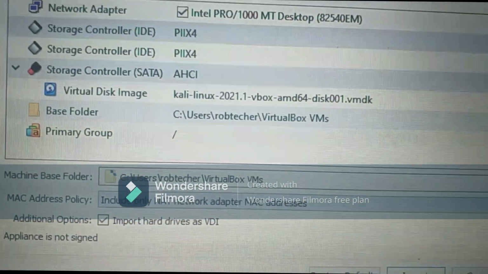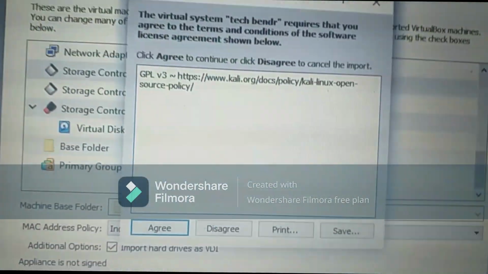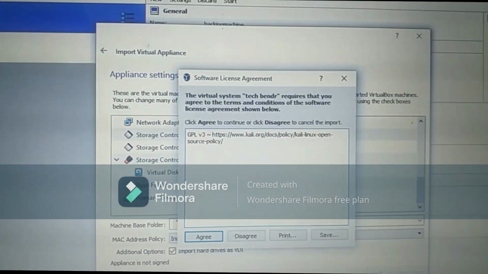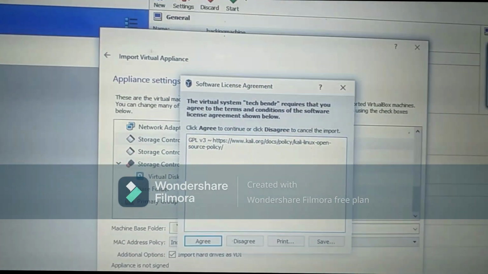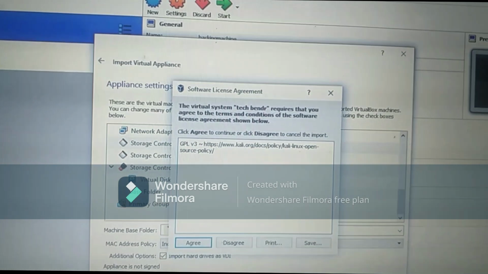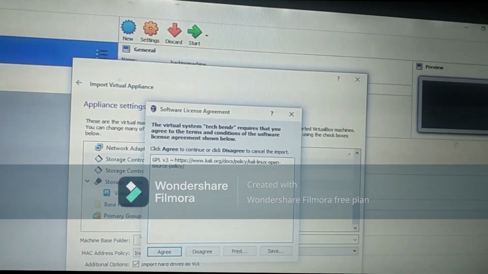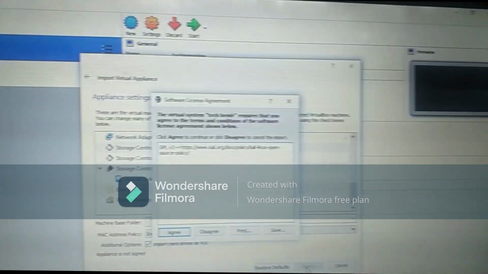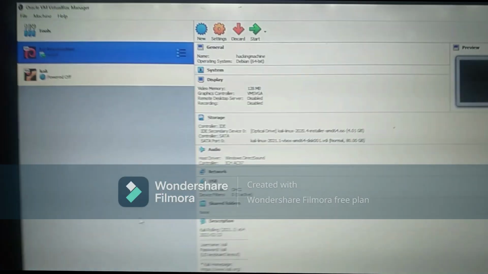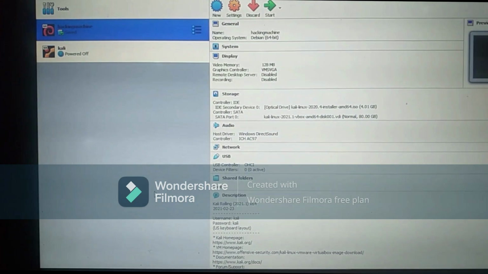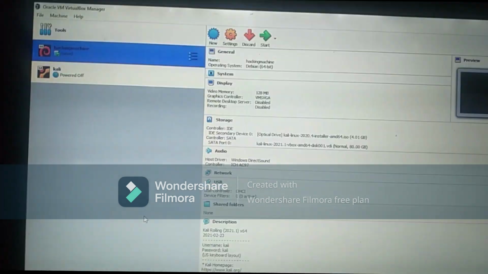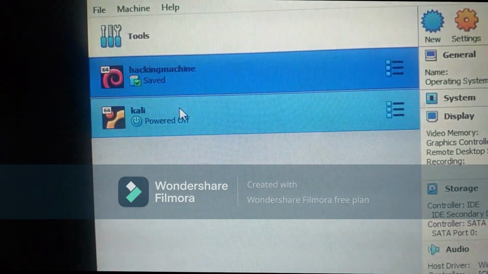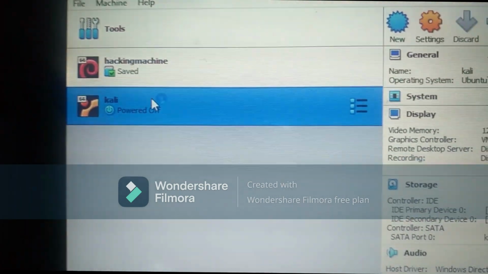When you click on import, it will ask you to agree. Just do that, and the process will take more than, let me say, like 5 minutes, because it depends on your computer. Mine is a bit slower, but I know your computer is so fast. As you know, I've already created 2, so I'm just going to open 1 for you. Let us open the Kali. I'm just going to show you how it looks.